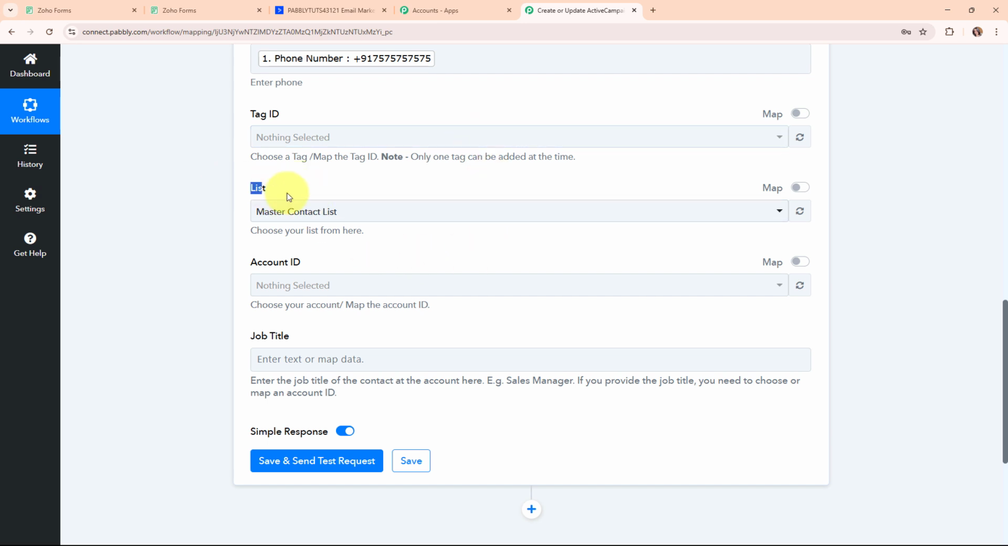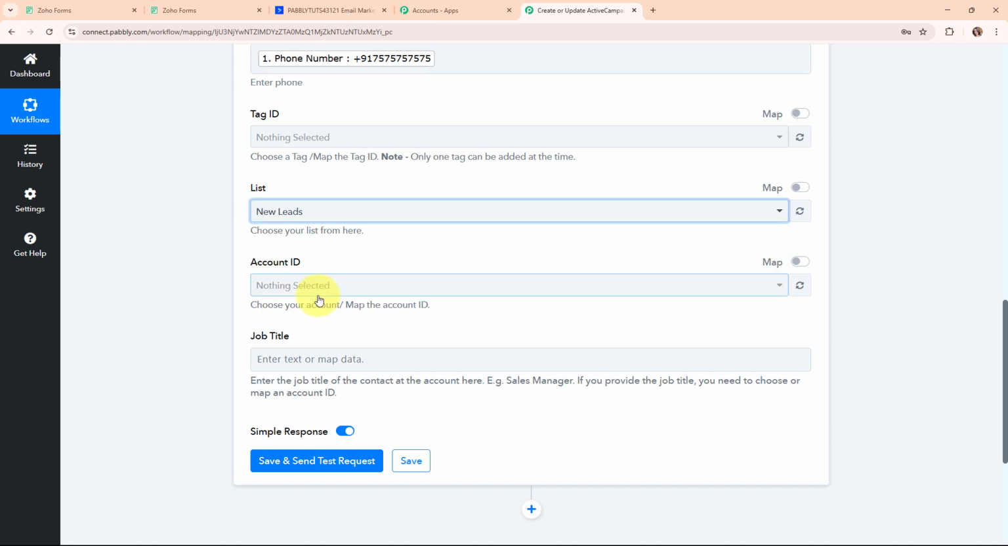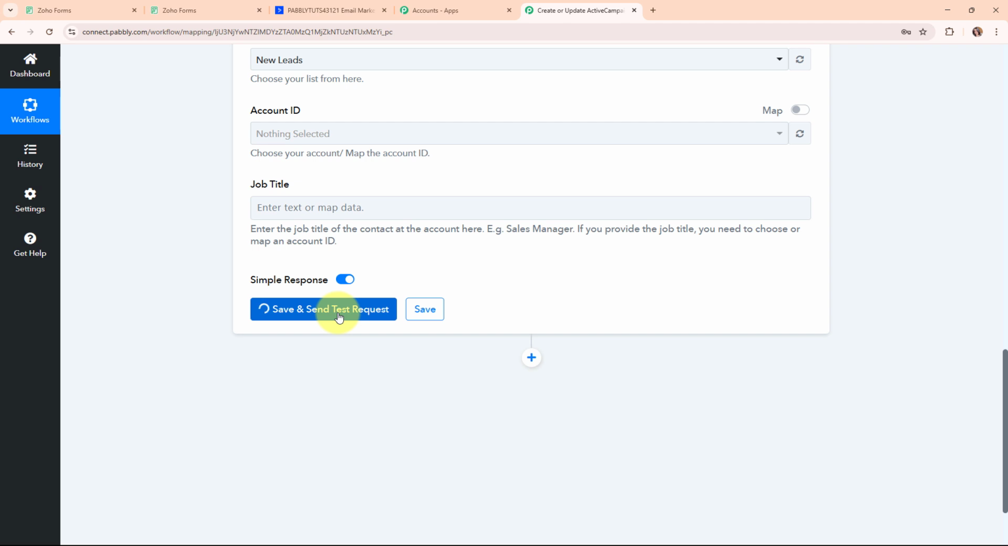And then it is asking me for the list. So by clicking on this drop down menu, you can see my list over here. So I want to add the new contact in my new leads contact list. So I'm going to select that. And then again, this account ID and job title are not required fields, so I'm going to ignore both of the fields. But if you want to add any other detail, then you can do it as per your need. And now after entering all the required details, I'm going to click on the save and send test request given over here.